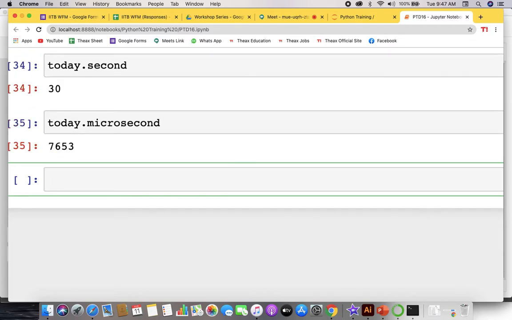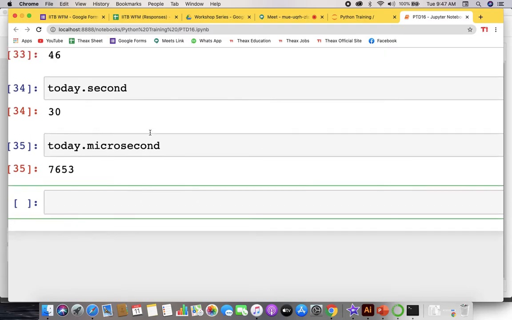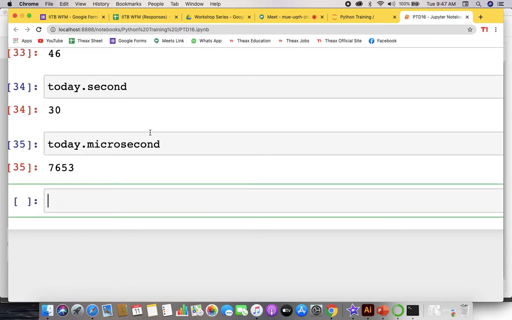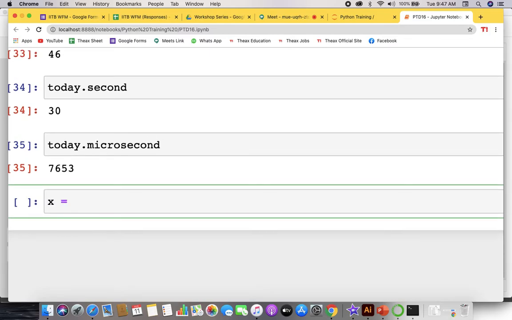Okay, so even if you don't pass the microsecond, you will get a value of 0. Like say you write as time.